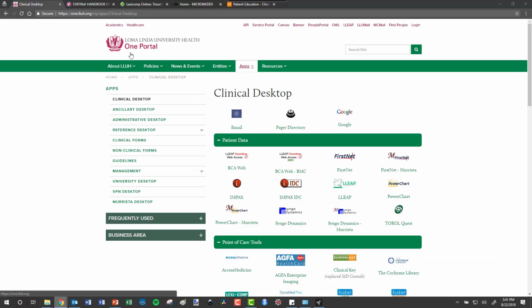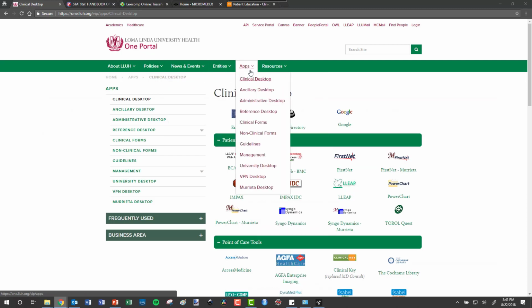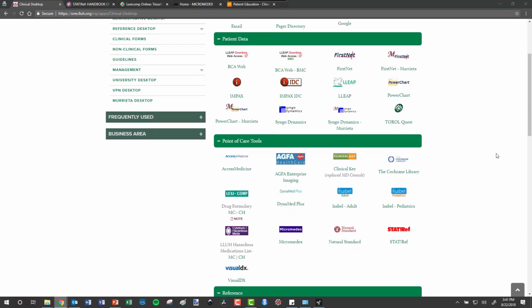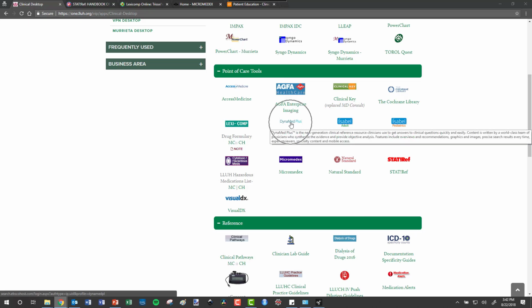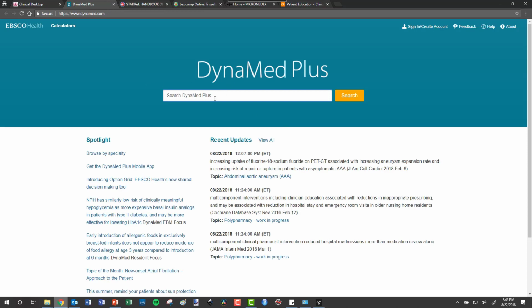So if you go back to the One Portal and go under Apps, Clinical Desktop, you can basically get access to DynaMed. So the DynaMed Plus, if you click on the icon, it will open DynaMed. As long as you are on the Loma Linda network, you will have access to it. And then, instead of drugs, you can search for disease state.